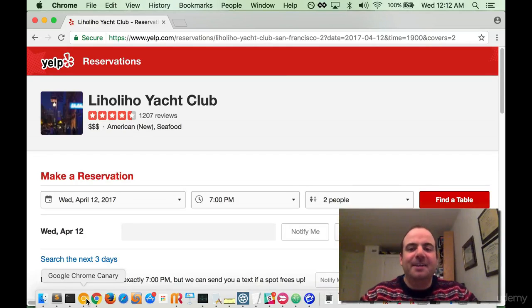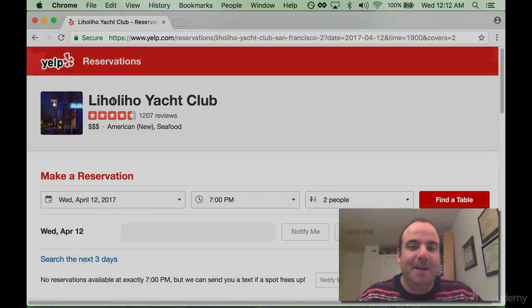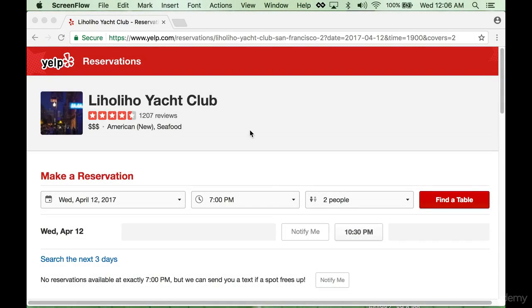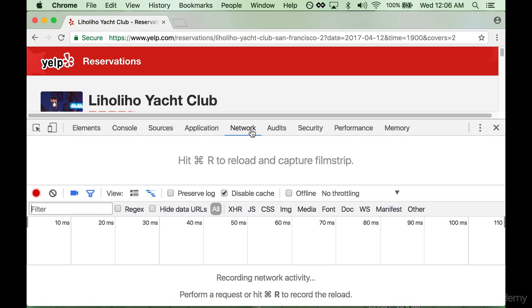Okay, we're going to take a little break from the To-Do MVC app because it doesn't actually call out to the network for any data. So we're going to actually look at a live website, which you might know of, called Yelp. Okay, let's look at the network panel. So I'm going to bring up Devtools.